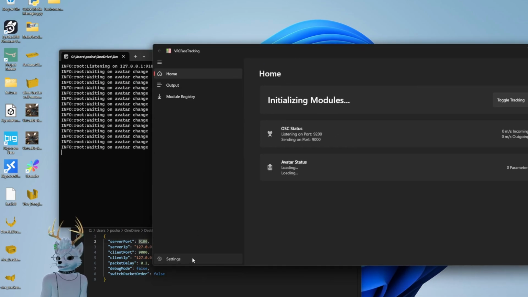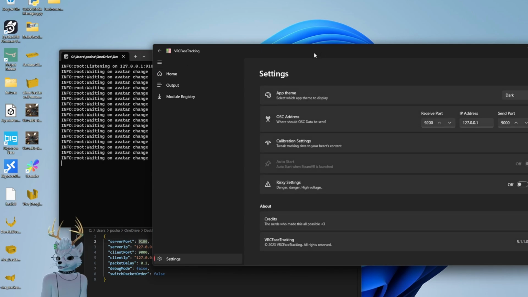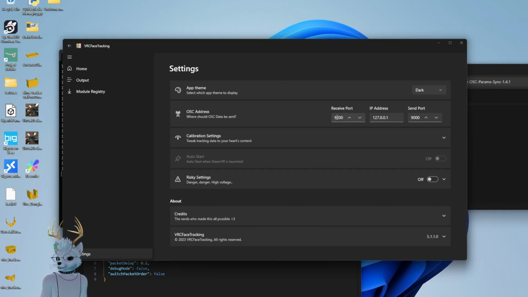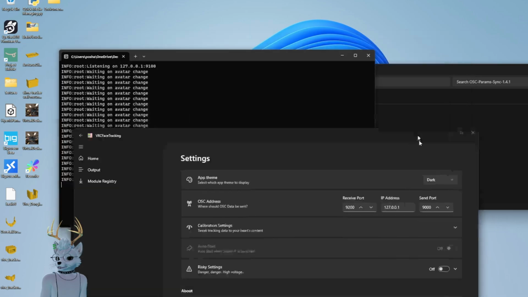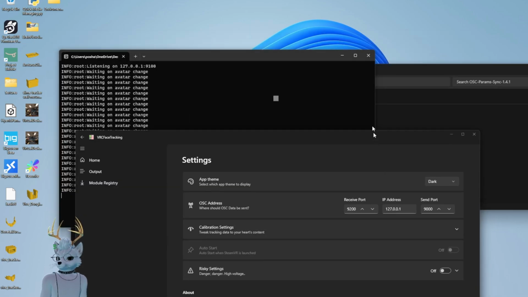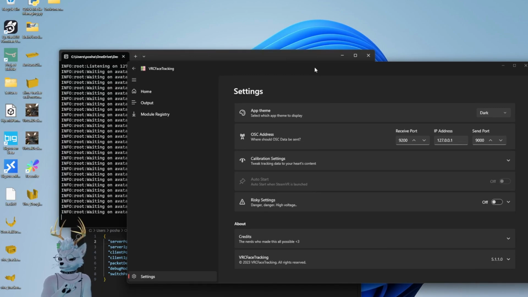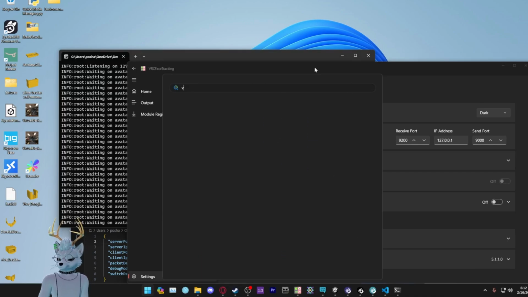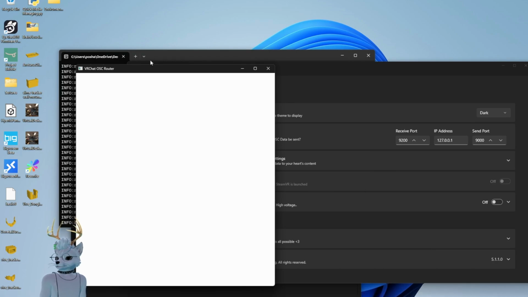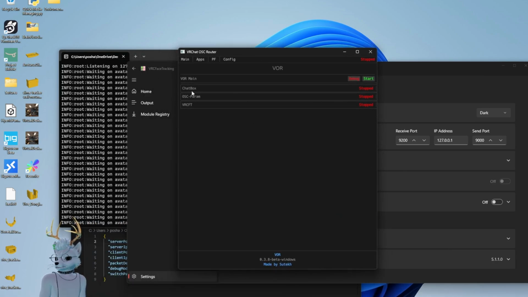And then in VRCFT, same thing you're going to want to do. You're going to want to go to your settings. And I changed my receive port to 2200 on this. So they're both talking. But right now they're not going to send to VRChat because we need to open up VOR, which I have it installed already. You'll just have to go through the installation process.